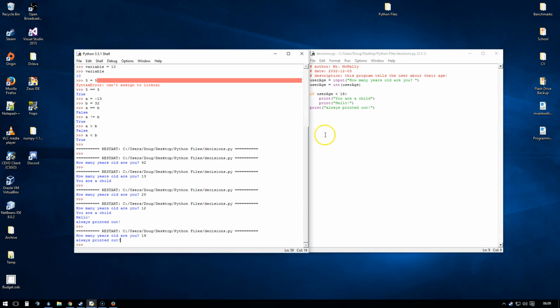Alright, so let's make our program a little bit more interesting. We said that we want to do different things for different age brackets. So, for instance, I've got the younger than 18 already taken care of here. I'm going to delete the hello line and just print out you're a child. But I also want to check else if. So in Python we use the keyword elif. This is short for else if.